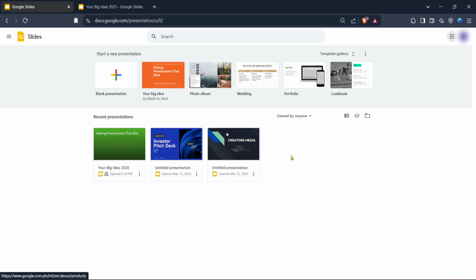First, let's begin by accessing Google Slides. You can do this by opening your favorite web browser and navigating to the Google Slides website. If you're not already signed into your Google account, you'll be prompted to do so. Make sure you have your credentials handy for a smooth login process. Once you're logged in, you'll find yourself on the Google Slides homepage.